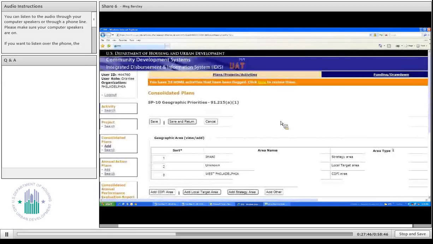The first section that I want to go over is the geographic priority screen. And we do actually have a question while we're waiting for the screen to load about whether or not there's a field for neighborhood strategic revitalization areas. And you'll see that here there is. The regulations do require that grantees discuss the basis for allocating their investments geographically.